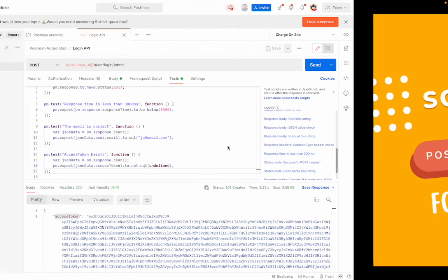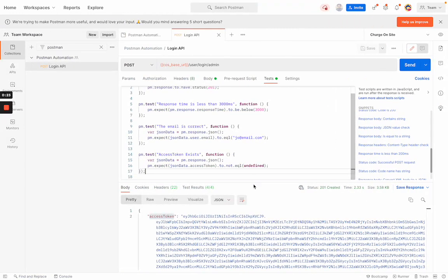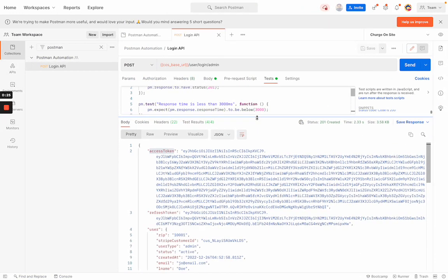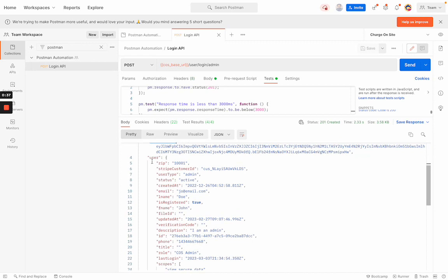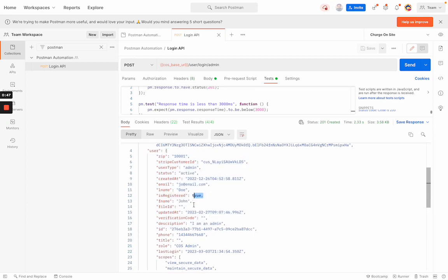So let's take a look into our login API. In here we have this JSON response where we have this access token, which is a type of string. We have this refresh token, which is a type of string. Again, we have this user object, which is a type of object, and inside of it we have different values. Is registered, which is a type of boolean, true or false, and so many other things.